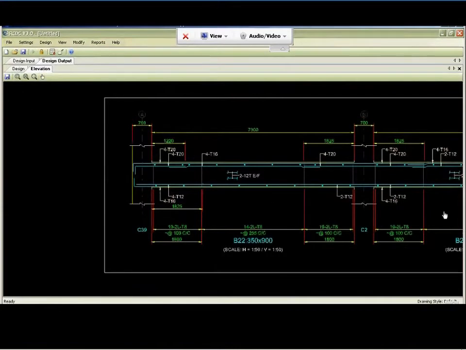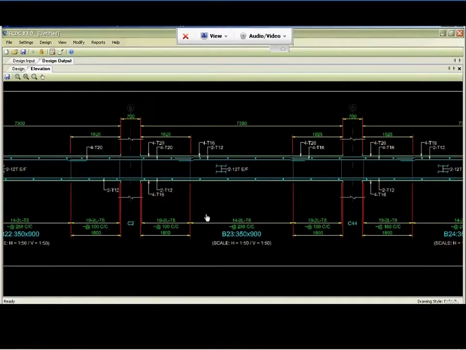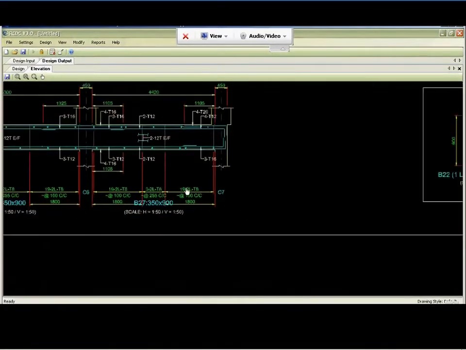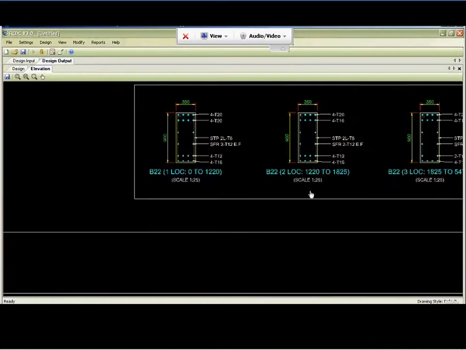This is perhaps a different beam where you can find sections are changing. And since sections are changing, there will be multiple cross sections if you pan to the right end.